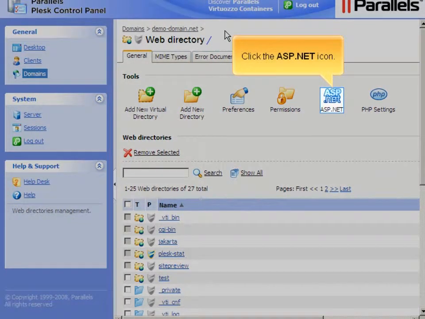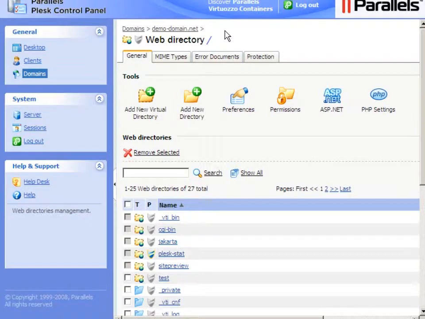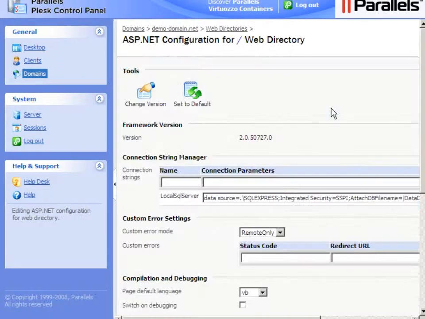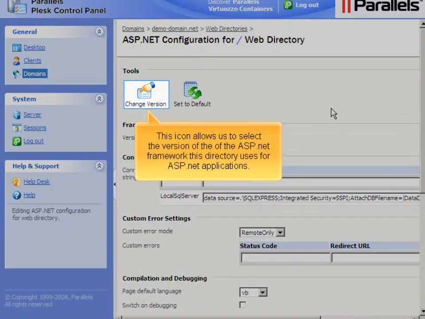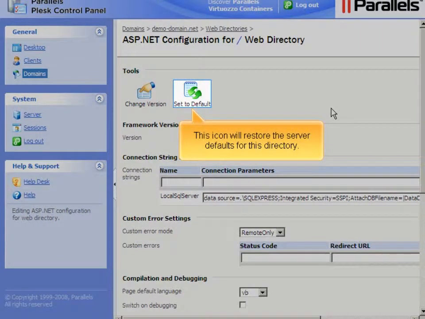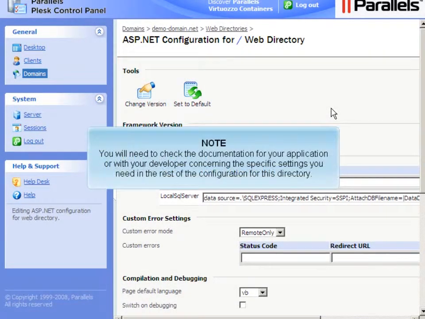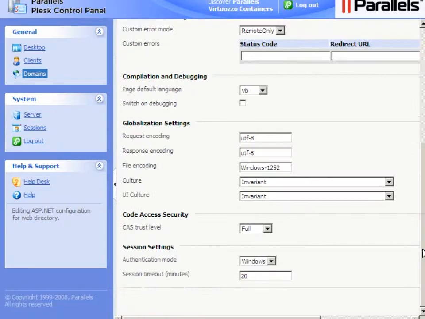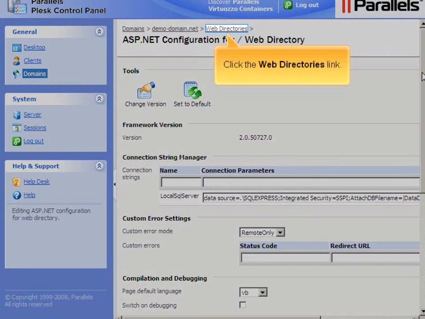Click the ASP.NET icon. This icon allows us to select the version of the ASP.NET framework this directory uses for ASP.NET applications. This icon will restore the server defaults for this directory. You will need to check the documentation for your application or with your developer concerning the specific settings you need in the rest of the configuration for this directory. Click the Web Directories link.